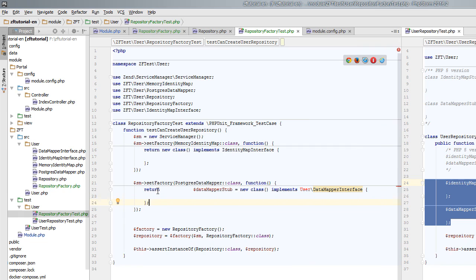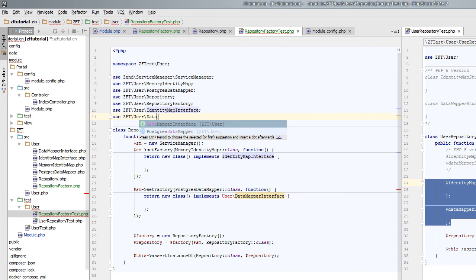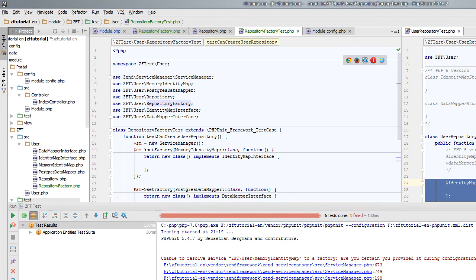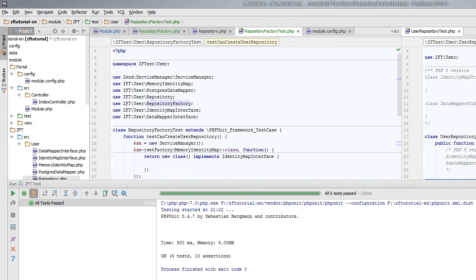It's going to return new class which implements the data mapper interface. And now the test should be slightly more happy. There we go, we got all of them pass.